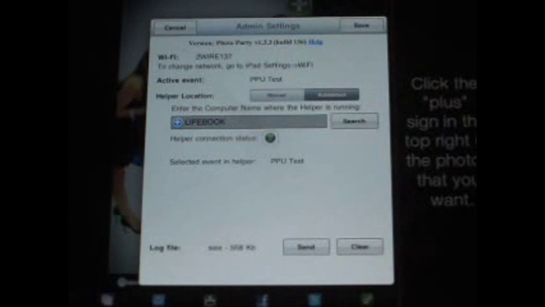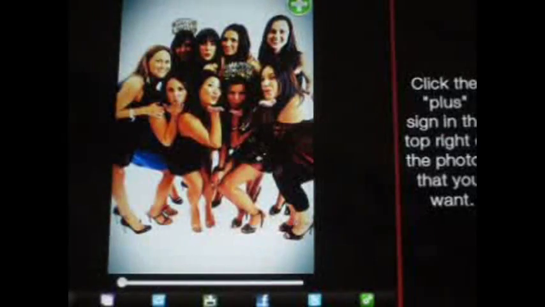When you hit auto detect, the iPad will automatically start trying to find the helper by searching all computers on the wireless network that have the helper open. If your firewall is disabled and the computer and iPad are on the same network, it should pop up with your computer name. Then hit Save in the top right. We are now connected.